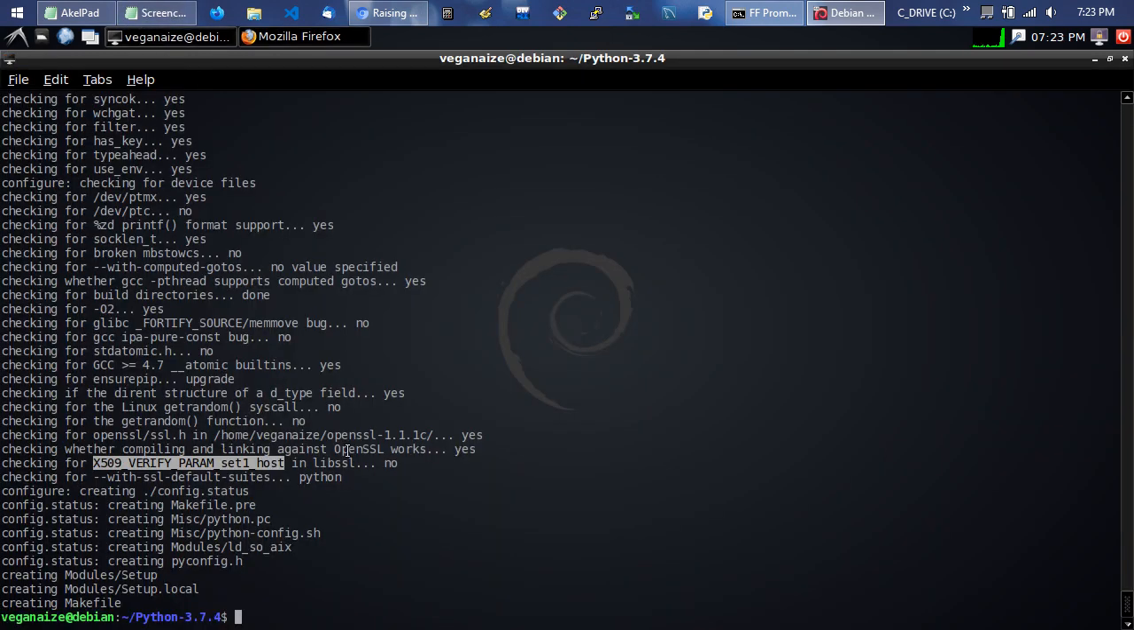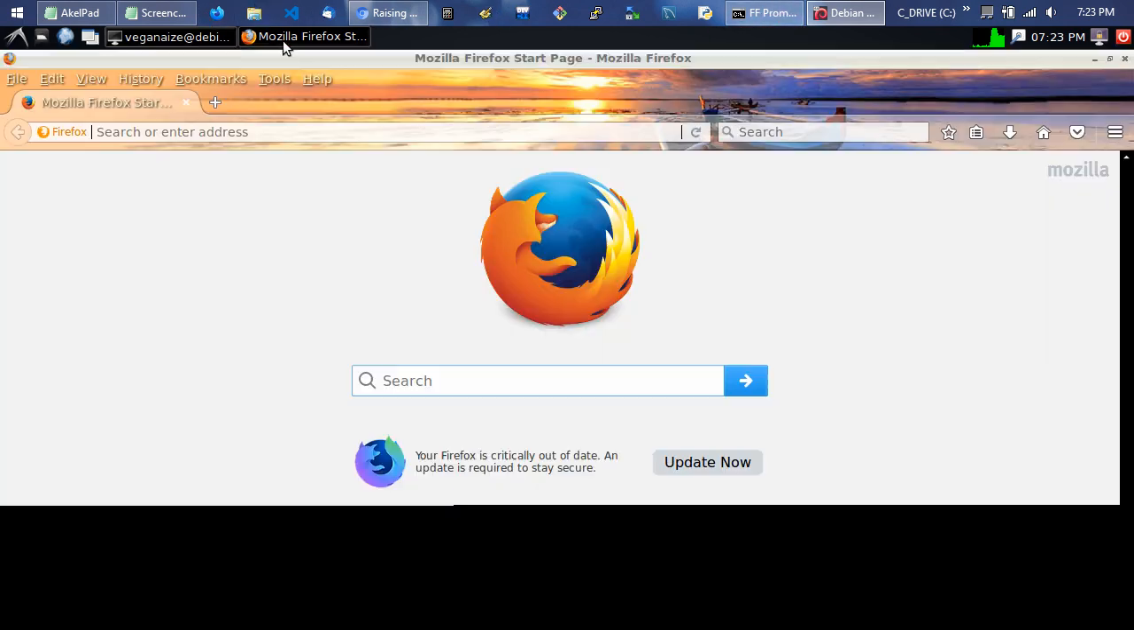Checking whether compiling and linking against OpenSSL works. Yes. It did look in the right directory and it did find it, so that's all good signs. So I must have supposed to have explicitly set that in some config option or something.